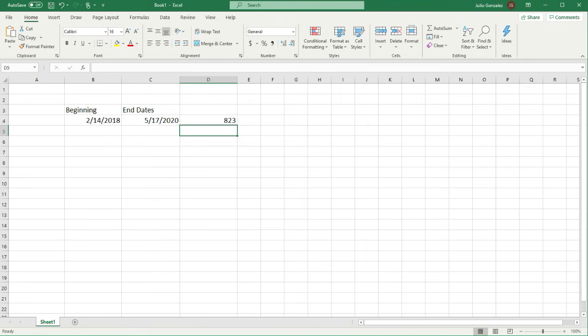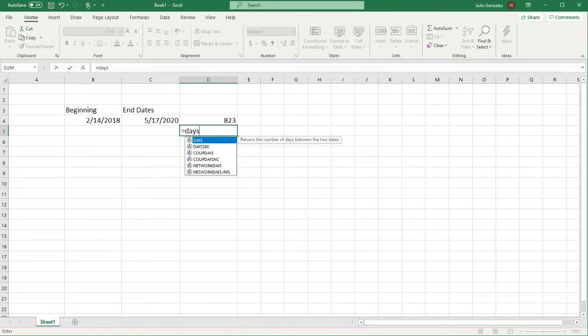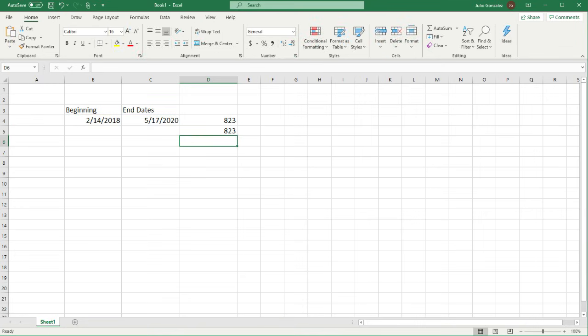Another way in which you could do the same thing is you can type in equal, use the DAYS function, type in parentheses, start with the end date, which is cell C4, and then comma, the beginning date, which is cell B4. And then that will also give you the same answer, the number of days between those two dates. So that's how you could find it using Excel.